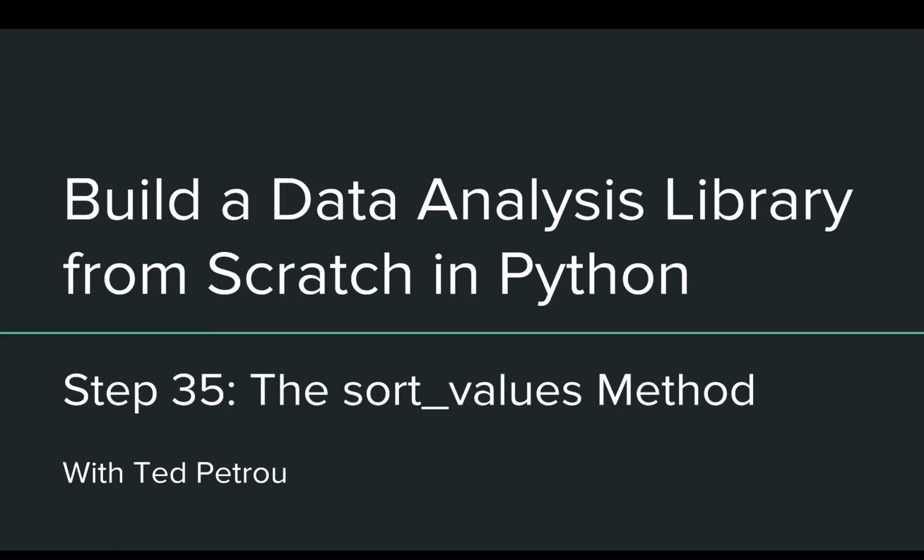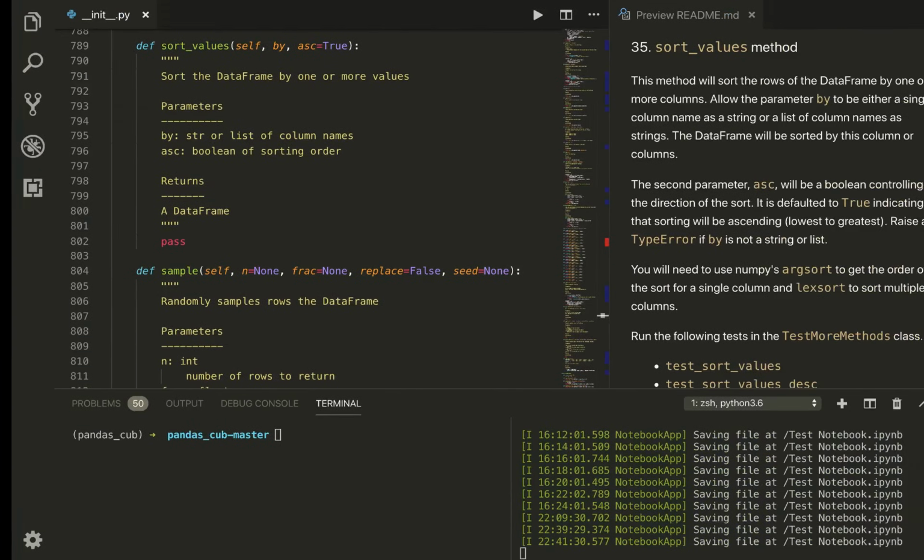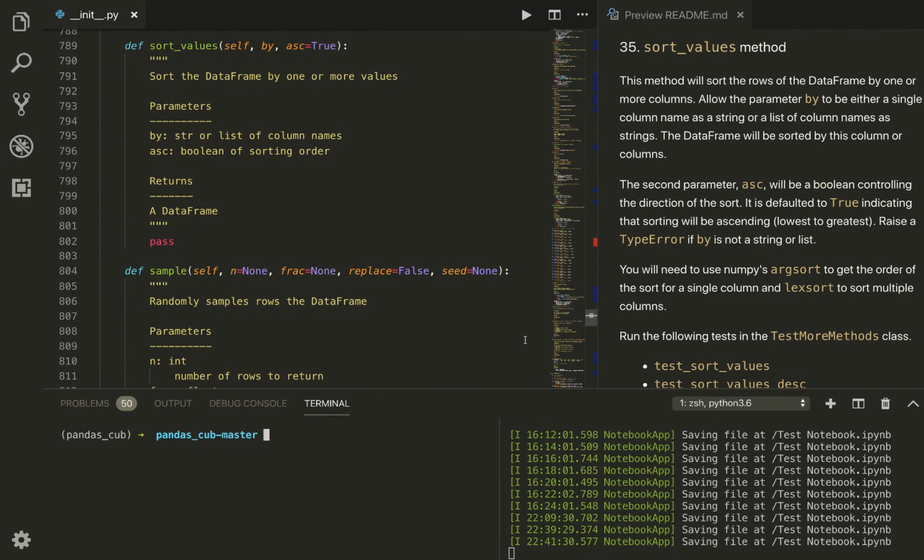In this video, we complete step 35, the sort values method. So we're going to be sorting our data frame based on one or more columns with the sort values method. This method is going to have two parameters. Number one is the column or columns that we are going to be sorting by. And the other one is whether we're going to be sorting ascending or descending.